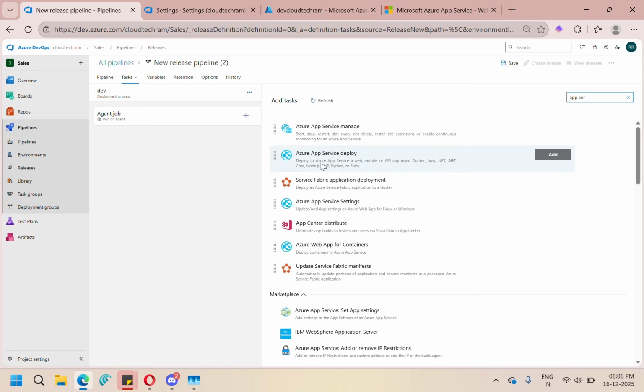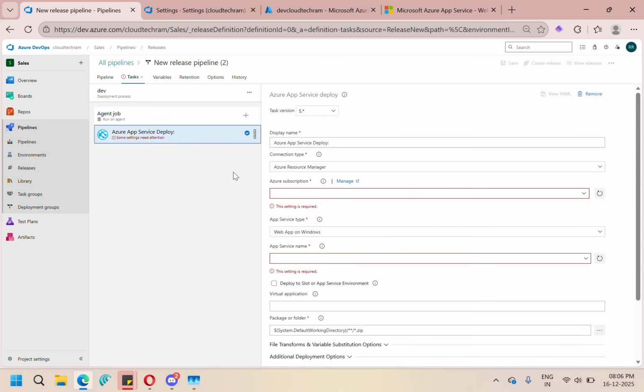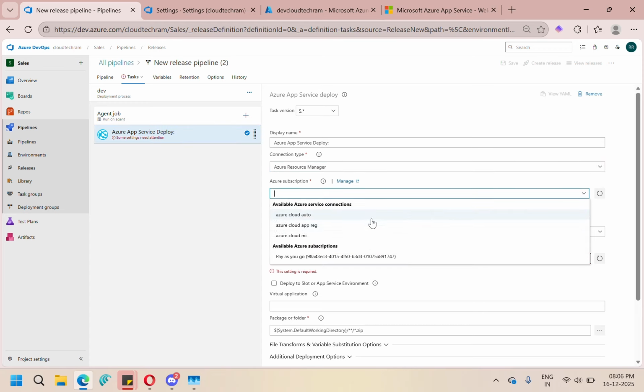If you see, deploy to Azure App Service, a web, a mobile, or API. So this is the one we need, and here it specifies .NET, .NET Core, everything. So let me add it, and let's select this. And next, we need to specify the Azure subscription related details. If you just click on this drop down, we have created this service connection in our earlier video, right? With the help of service connection only, we will be able to authenticate into Azure cloud and we will be able to push it.